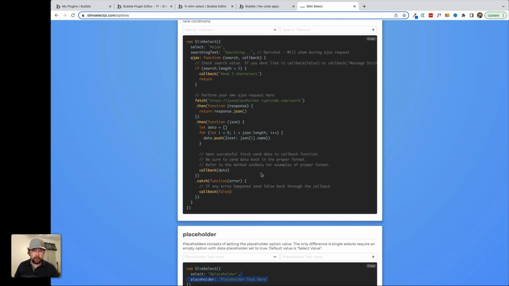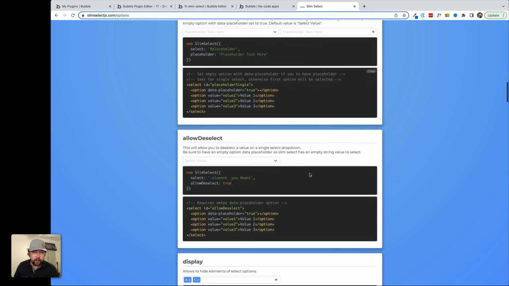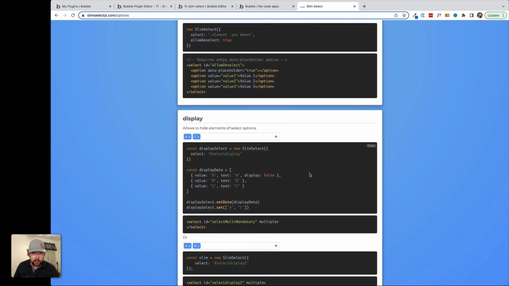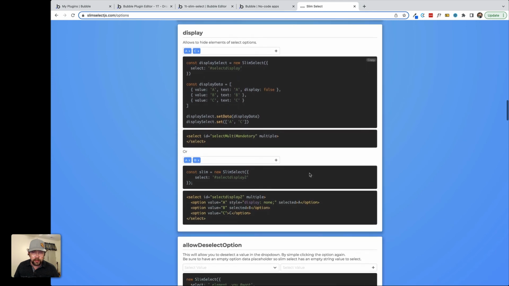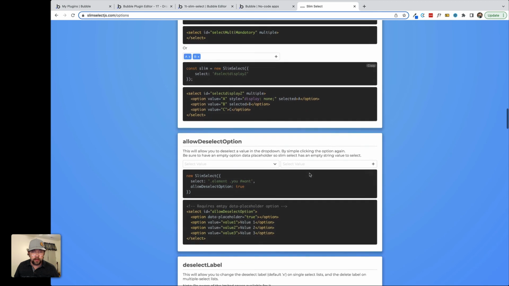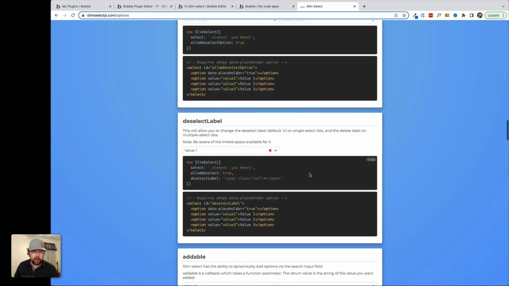Let's see. Set empty option with data placeholder. Otherwise, data placeholder text. Otherwise, first option will be selected. Okay, they tell us exactly what has happened. How do we set that? So yeah, this is real time talking through this, right?